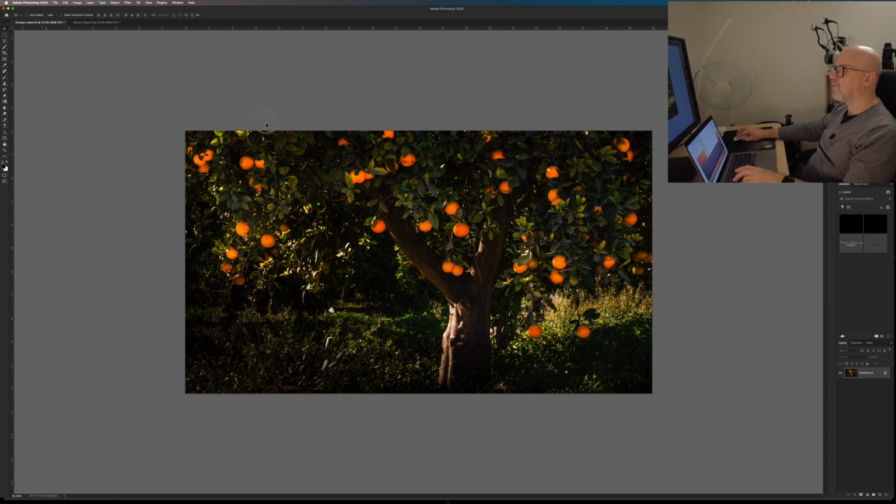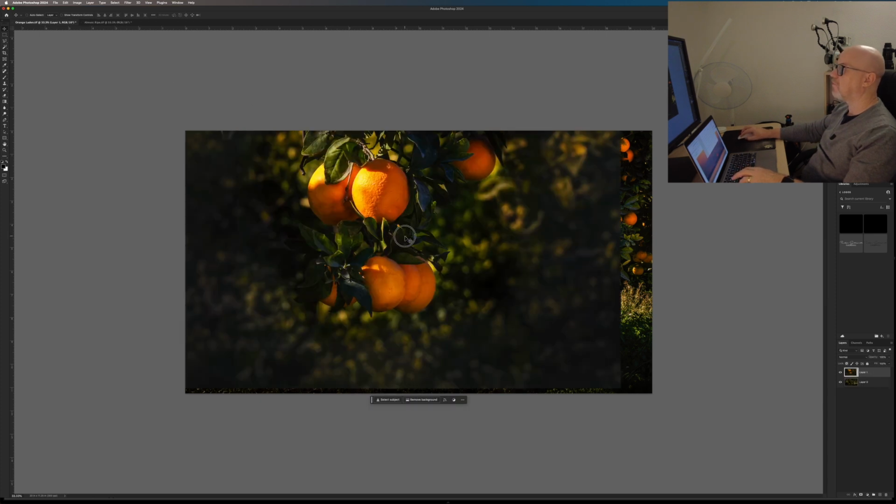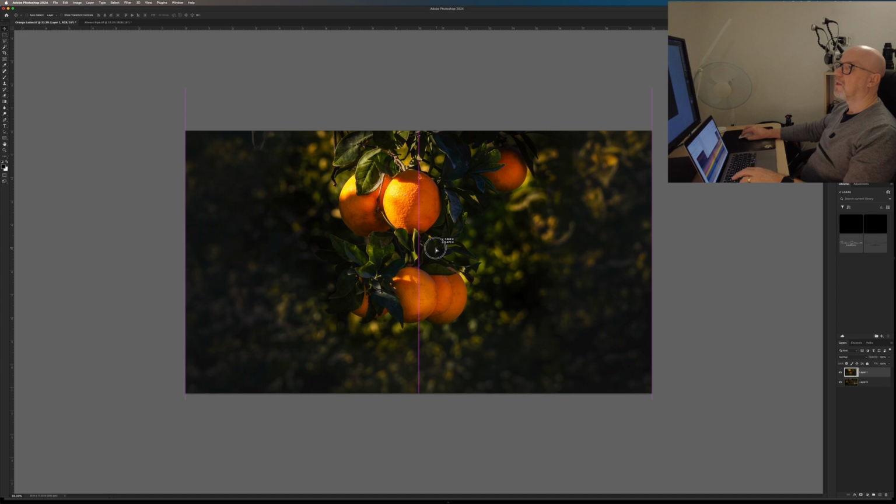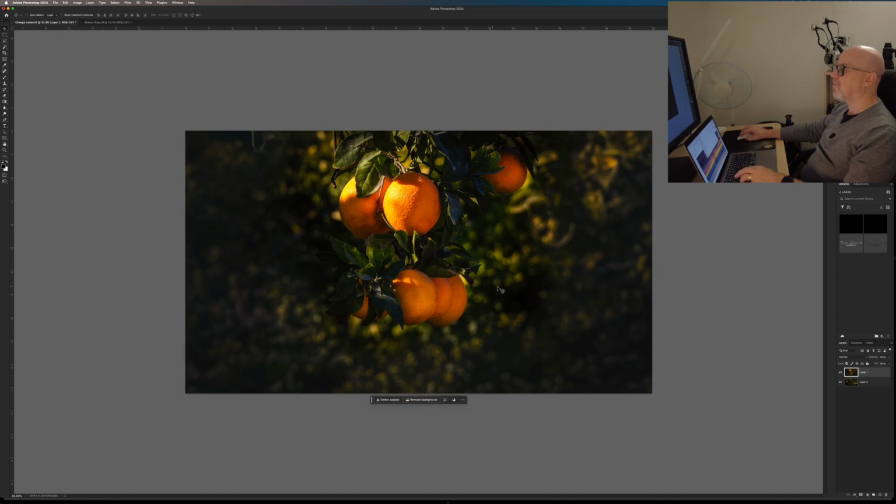I'm just going to hold down the shift key. No, I don't think I'll bother actually. Let's just drop that on the top there. And it kind of fits over the top. Now, I've got all sorts of options here. I could change the blend mode and all the rest of it, but what I'm trying to do is kind of replicate a multiple exposure effect in camera.